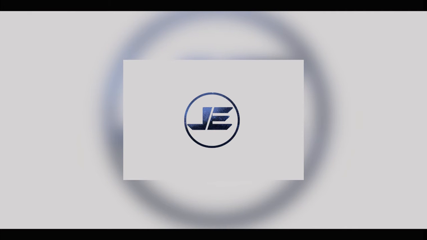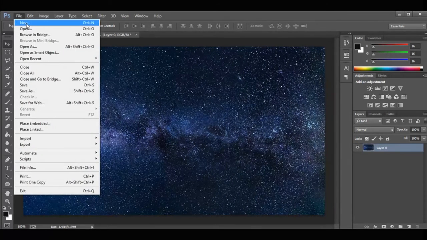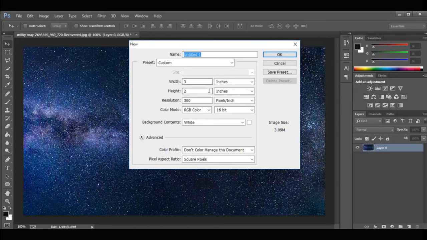Hey guys, I want to show you how to make a logo like this, a simple logo. You go to File, click New, and this is what I have: 2 inches by 3 inches, which will be in pixels 900 by 600, and the resolution is 300. I'll call this my logo.